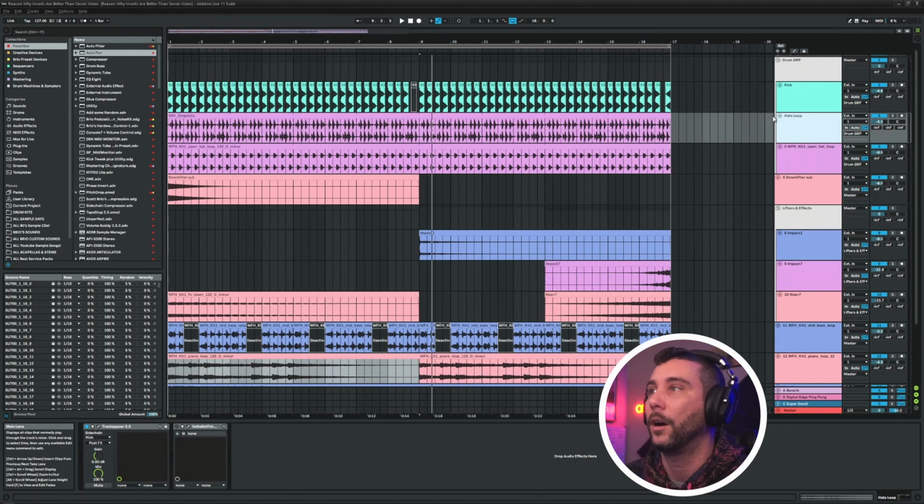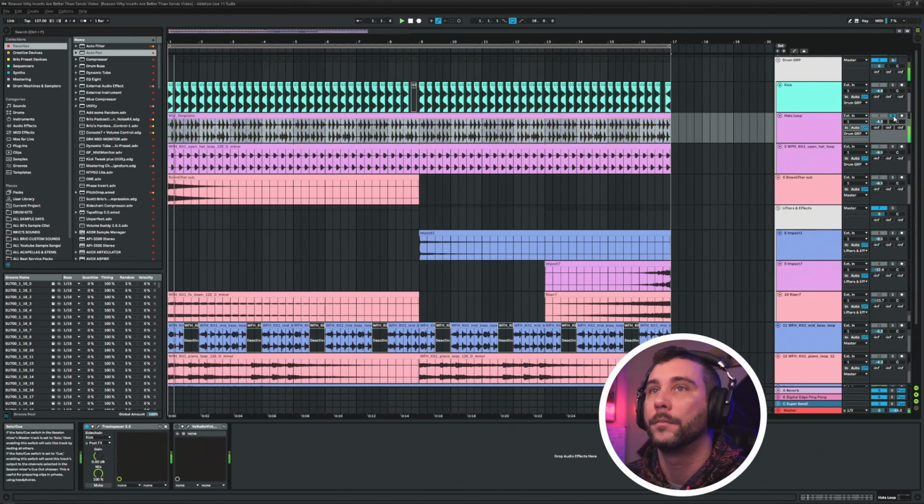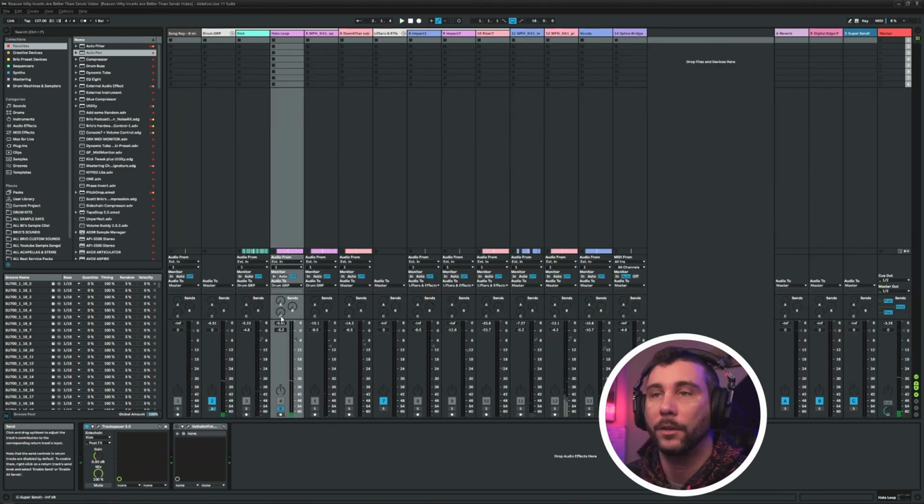I want to send our hats loop here to the reverb. So I can flip over and just dial up this A here. And what that's going to do is send to our reverb track. Cool, so now we've got some reverb on the percussion track.